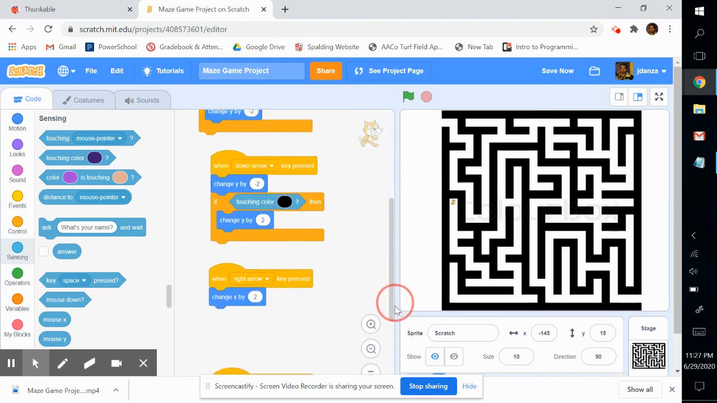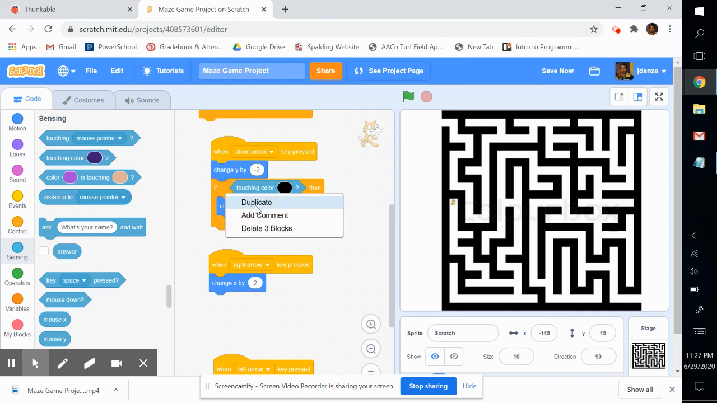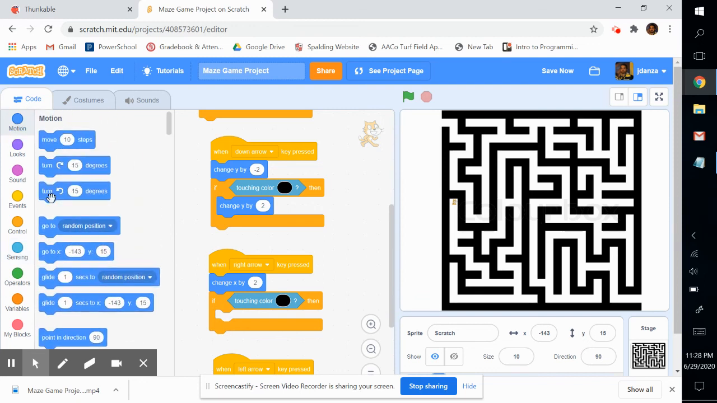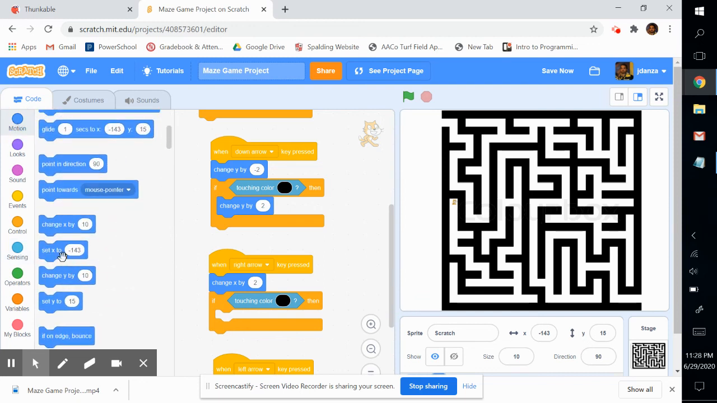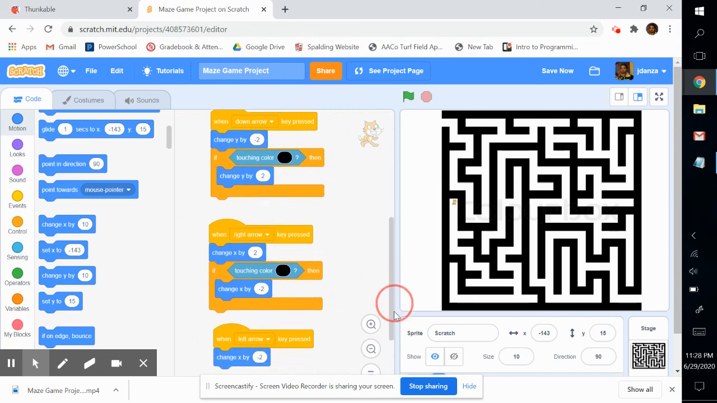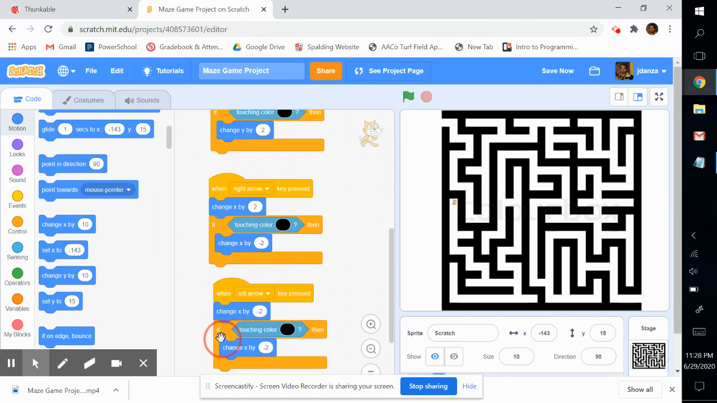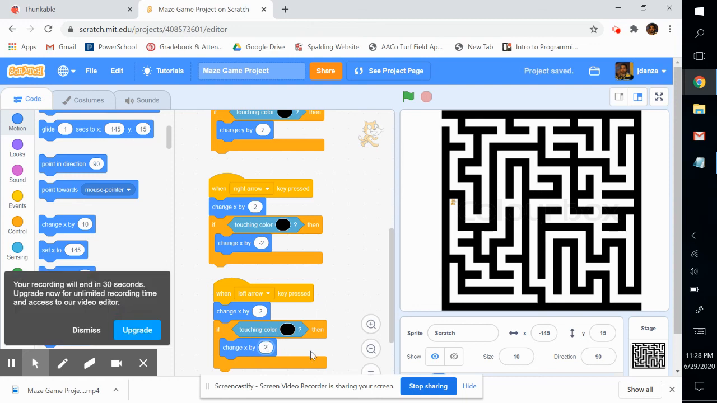Now this part right here, some of you might end up going a little bit too fast and it might not work. Make sure this doesn't say change Y. Let's drag that out and say change X. Change X by, instead of 2, this is going to be -2. And the last one, let's go ahead and copy this. Once again, make sure if this says change X here, let's change X here. -2, let's make this a +2.